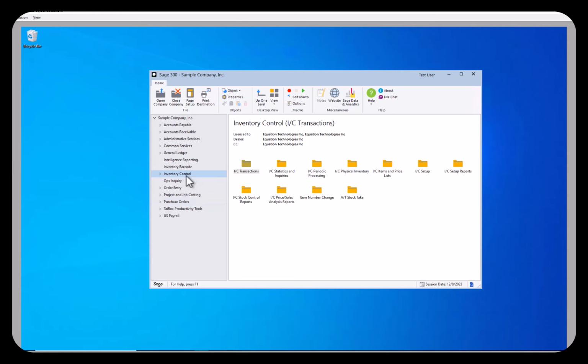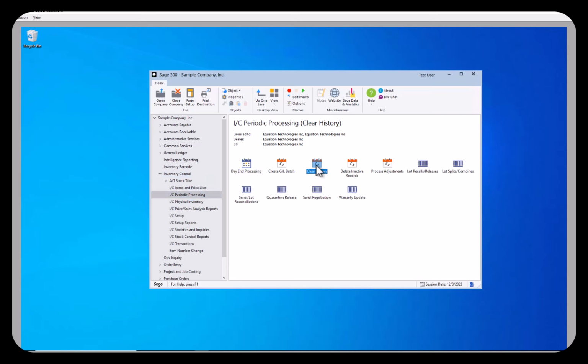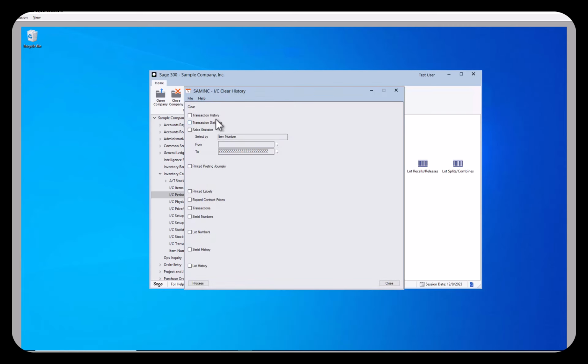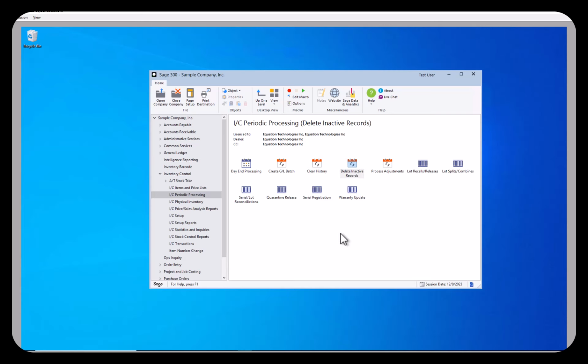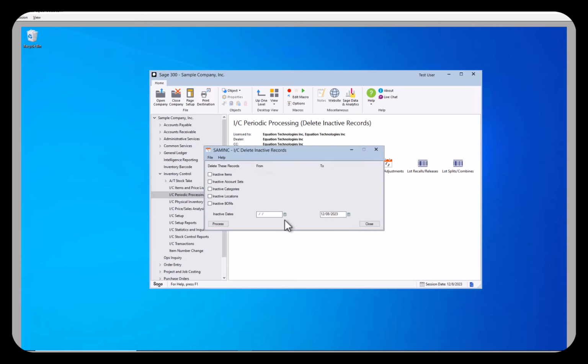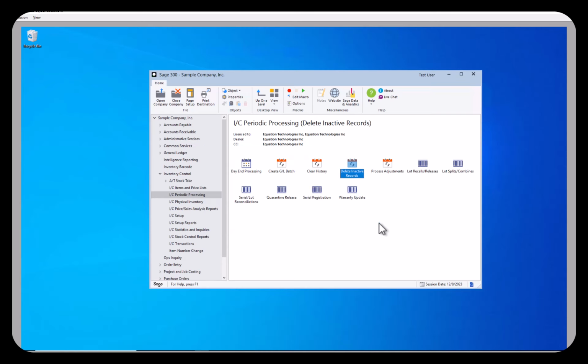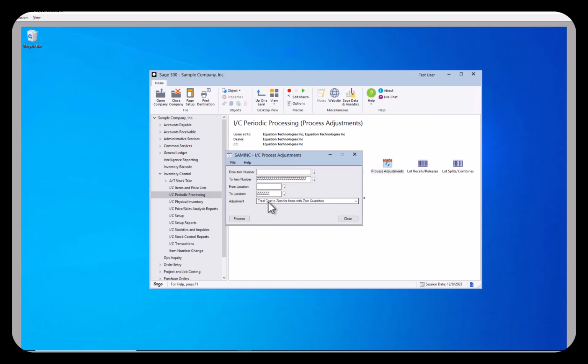Moving to inventory control, again, nothing here is mandatory. However, you can choose to go into periodic processing again and clear history, or delete inactive records. You may also take this moment to process adjustments and clear out costs for items with zero quantities, quantities for items with no cost, or a combination of the two.